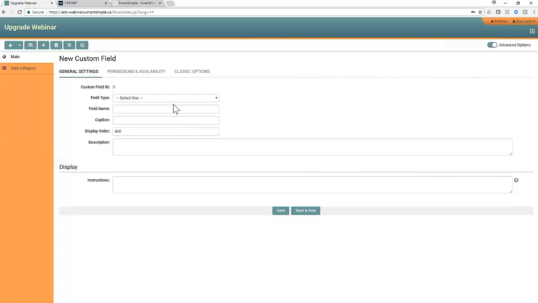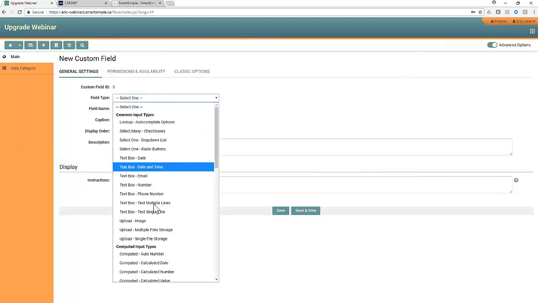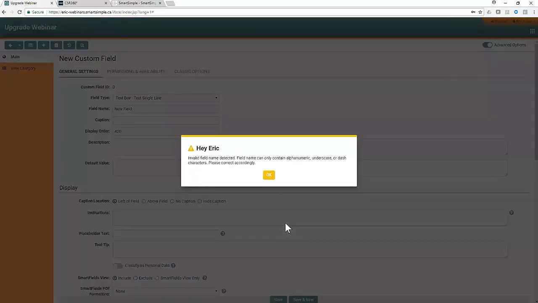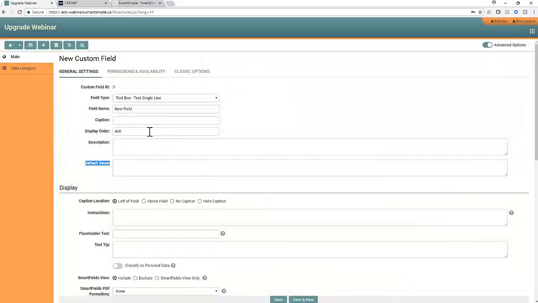So, for example, if I try to make a new custom field, maybe I just use a single line text box. If I go "new field," okay, that's going to be no longer acceptable. If I try and save it, it says, no, you can't do it that way. However, you can put the field name as "newfield," all one word, or "new_field."